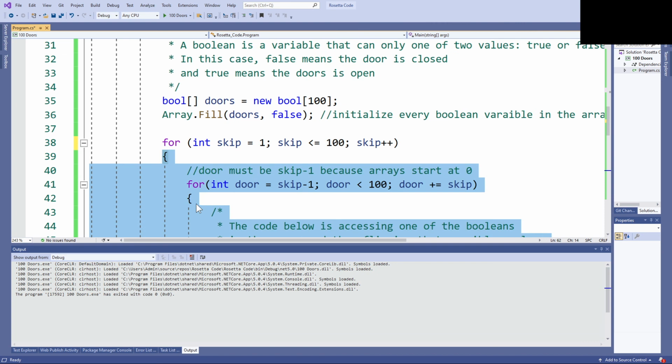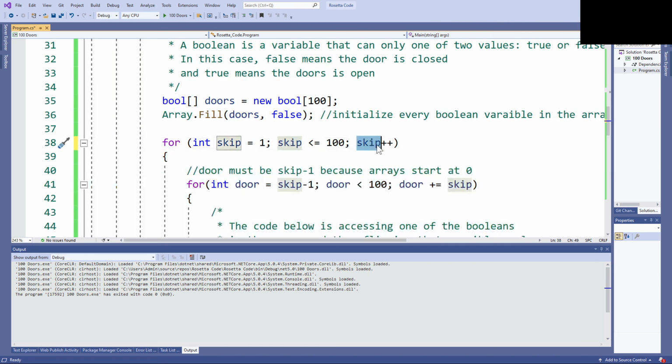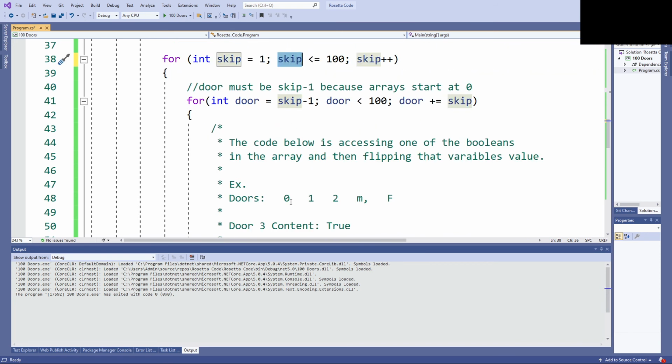And then once it gets to the end of these brackets right here, it's going to jump back up here and increment itself. It's going to use skip plus plus, which just means whatever this variable is, increase it by 1. So if skip is 1, 1 now becomes 2. And then we're going to do all the stuff we just did again. Now we're going to see, is 2 less than 100? Obviously, that's true. And then we're going to go inside of here to the end and repeat that.